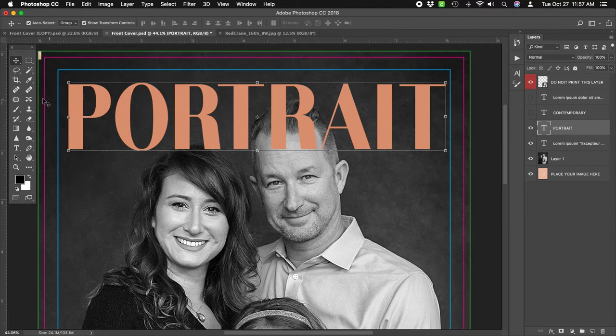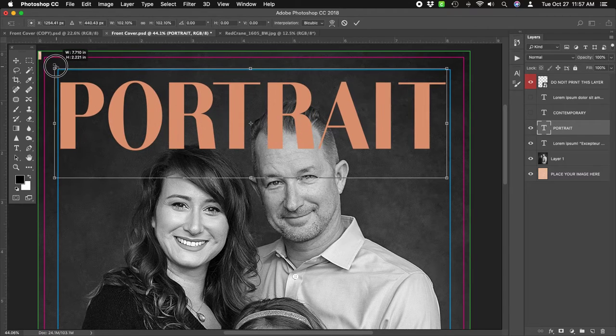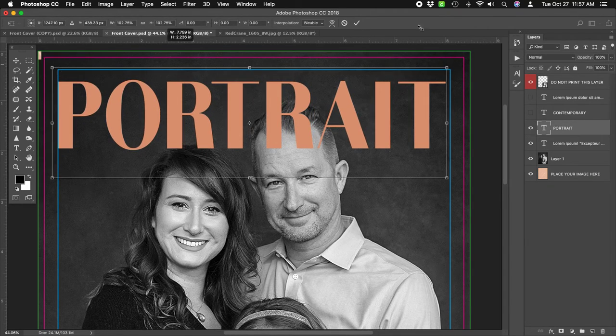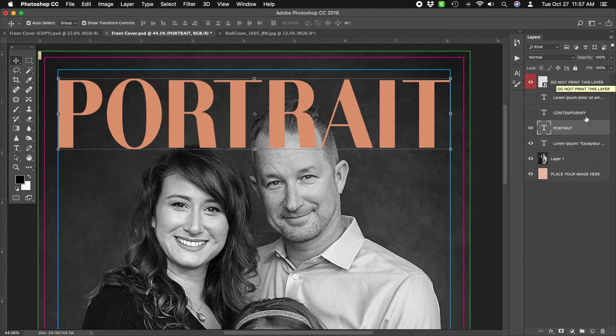So I want to actually make Portrait a little bit bigger because I want to go all the way to the safe area of our template. So with my Move tool selected, I'm selecting that layer. I'm just going to increase the size of that text. I'm bringing it all the way to the blue line here, to make that masthead nice and big. And once I have it in the right position, click return to hold that.